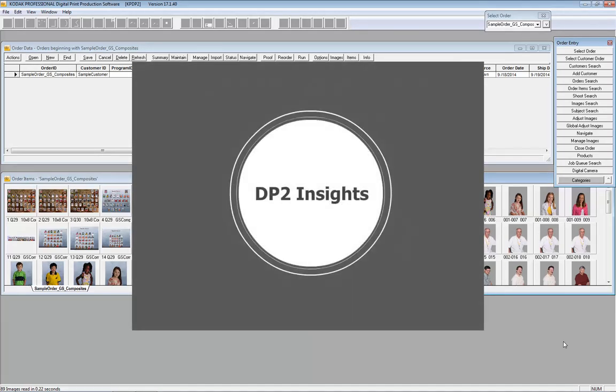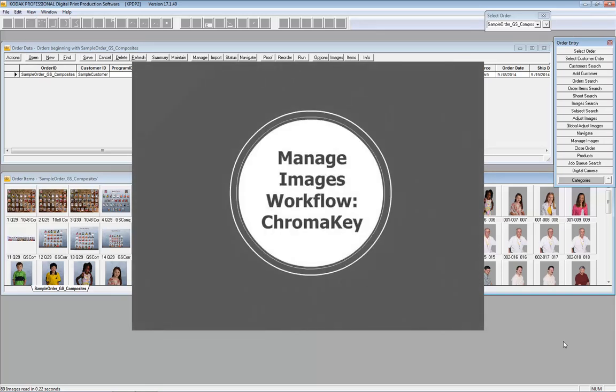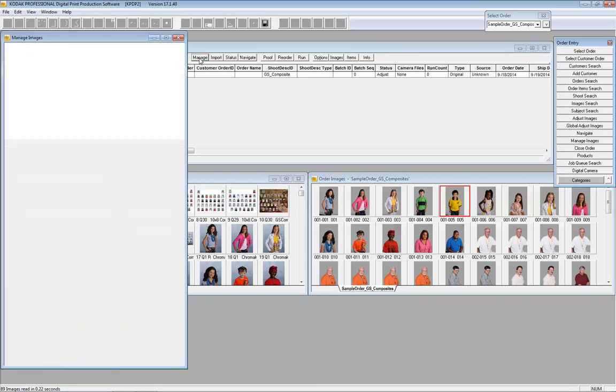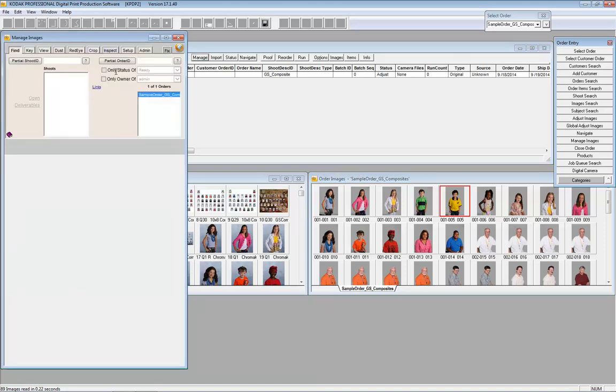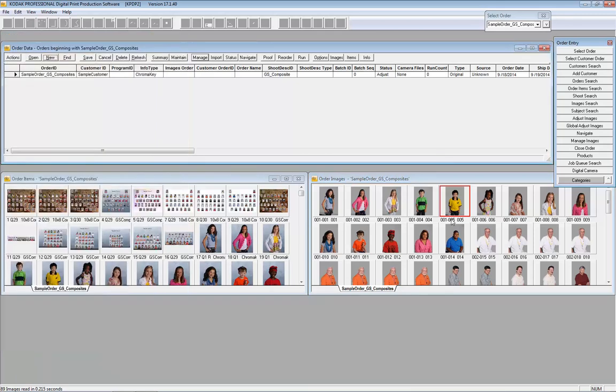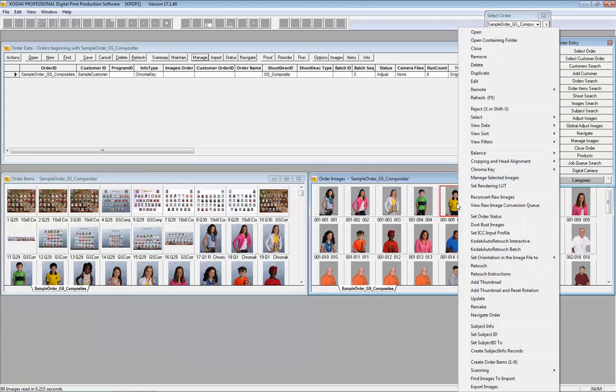On this video, we're going to take a quick look at Manage Images as a Chromakey workflow and overview all those tabs. Manage Images is available to you from within the Order Data table with the Manage button, or it's available to you from the right-click menu in the Order Images window, in which case you could select just those images that you wanted to manage, or you could select the entire order from here.